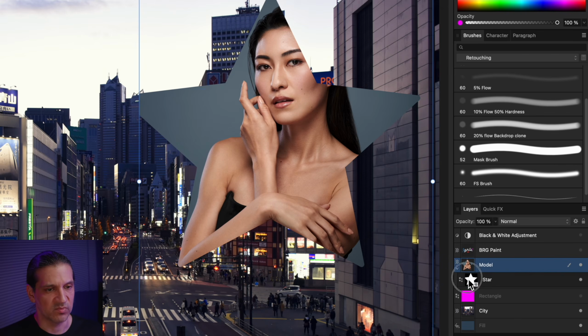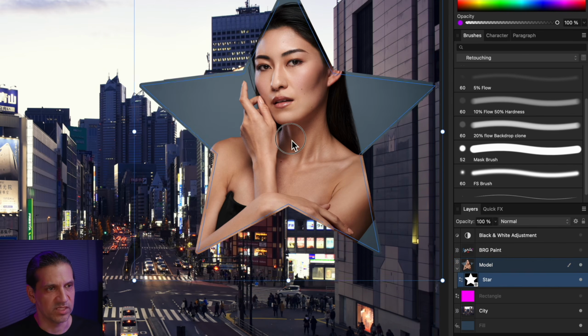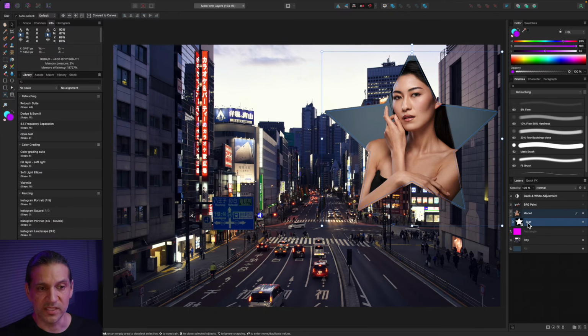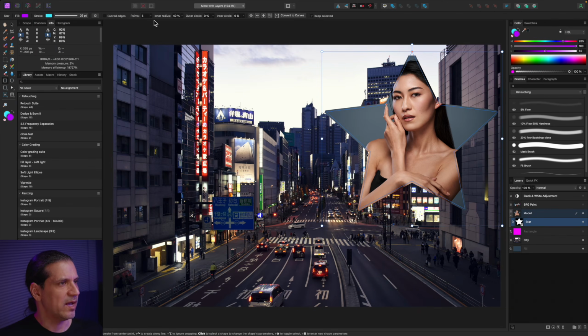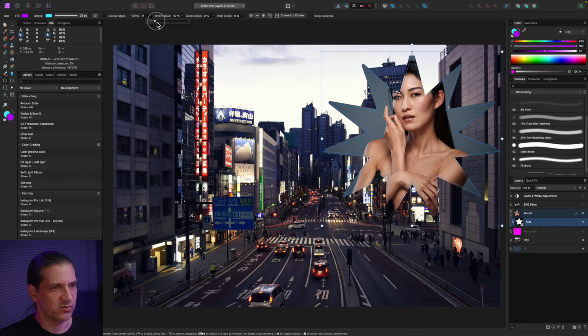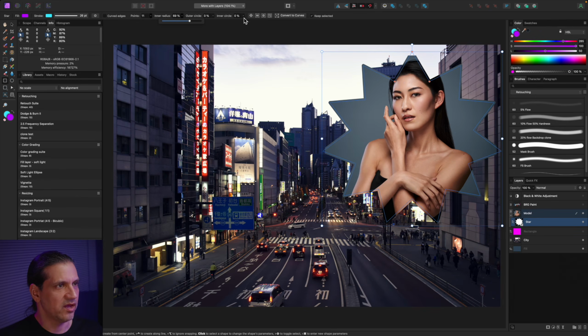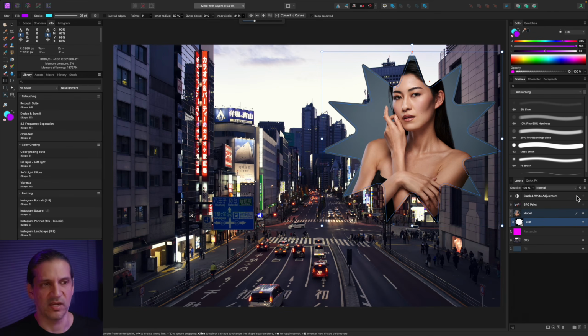And then of course, just like before, we can reposition this mask to make something cool. And this is a star shape. With the star shape specifically, there's a few cool options. I can change how many points I want this star to have. I can change the inner radius, the inner circle. I can do all kinds of really cool things to make this mask look really cool.